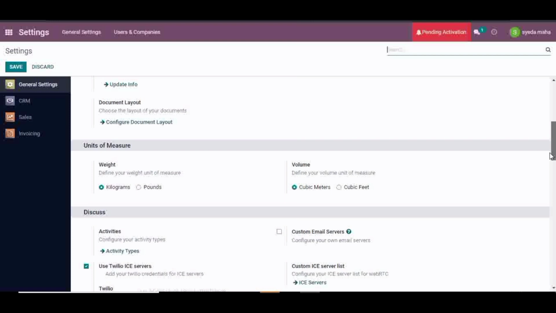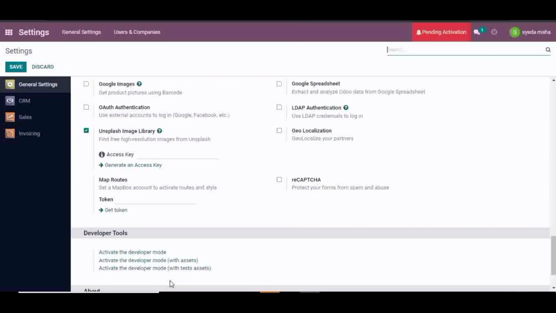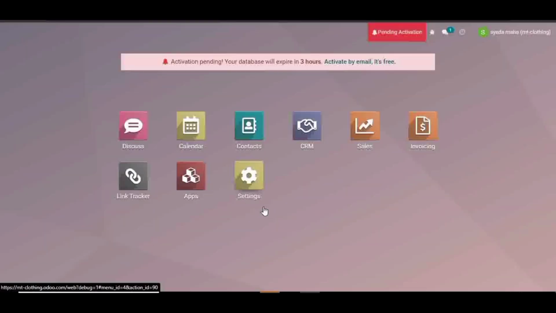What I am going to do is activate the developer mode. I am going to go ahead and click on this, and the developer mode will first of all redirect me back to my main dashboard, but that's okay. I'm just going to go back to my settings application. It's just loading, it's just taking the time, so wait a second and it will start.